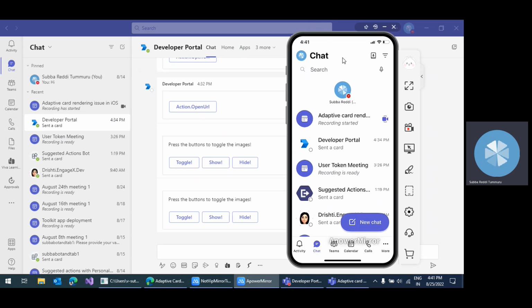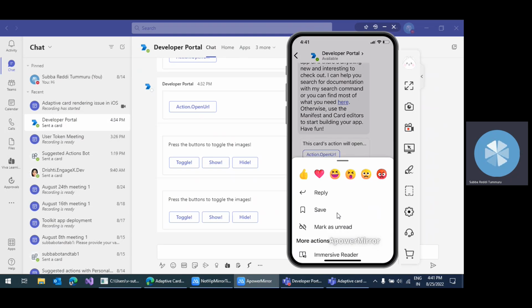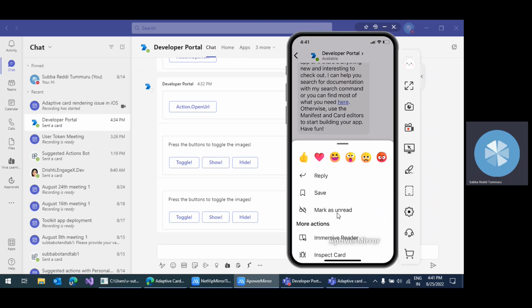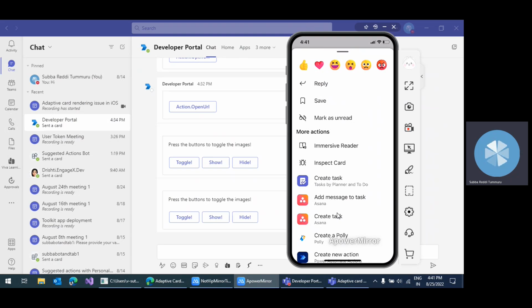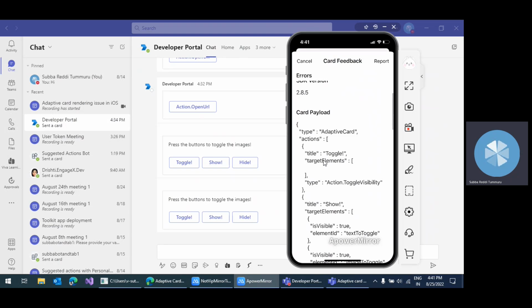So once developer preview is enabled, come back to the chat in mobile, and wherever the empty card is displaying, just long press on that particular card so that this pop-up will appear. In this pop-up, you can actually get the card. For example, here the option is Inspect card, right? If you click on this one, it actually opens a pop-up window with that specific card JSON.